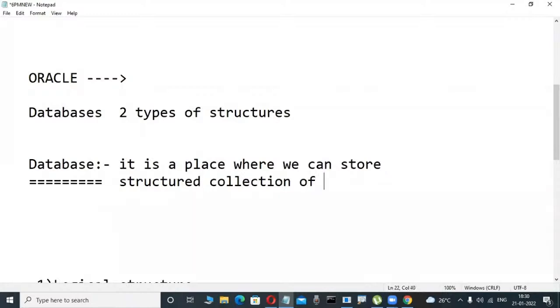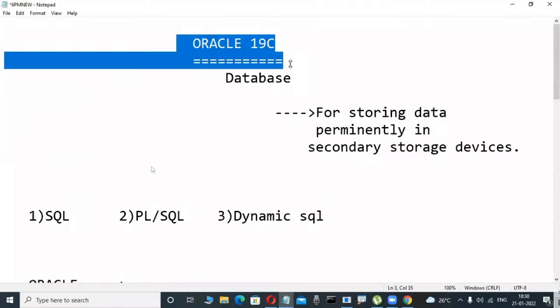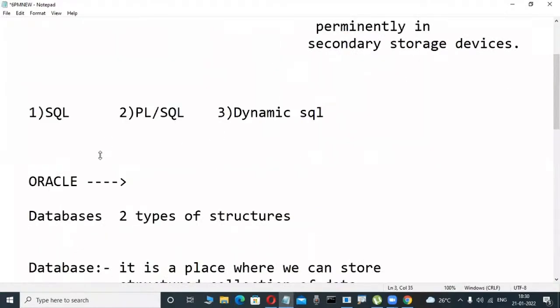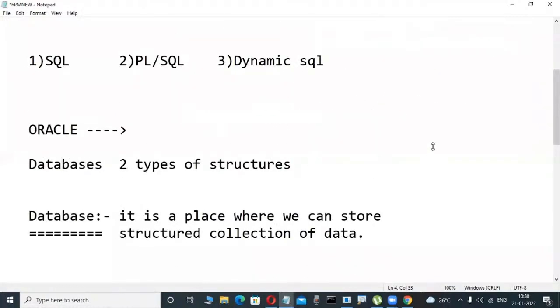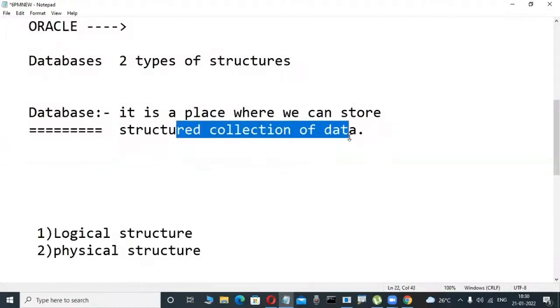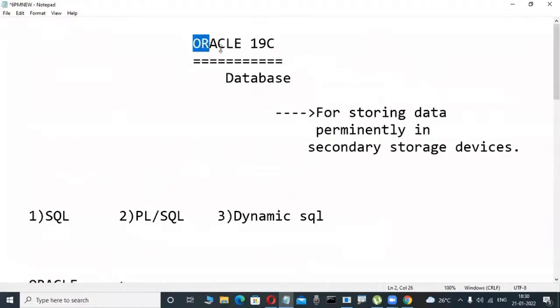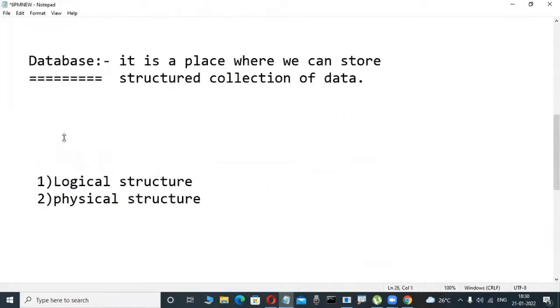They are telling only where we can store structured collection of data. What is data? What is information? What is DBMS? That is later. Okay, structured collection of data. Okay, observe here. Actually, whenever we install Oracle or a relational database software, what is database actually? It is a place. Whenever we install this type of software, automatically some place is reserved in the hard disk. In that place only we can store structured collection of data. Okay, fine. But whenever we install these types of software, two types of structures are there. One is logical structure. Another one is physical structure.